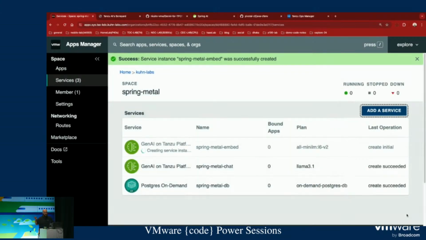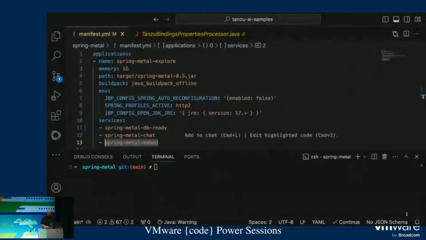All right, so what's going on is I'm pre-provisioning these services. So when I push my app, they can just auto-bind and wire everything up, just to save time. It's going to wire up this embedding LLM, this chat LLM, and this Postgres database. Let's go ahead and do that here.